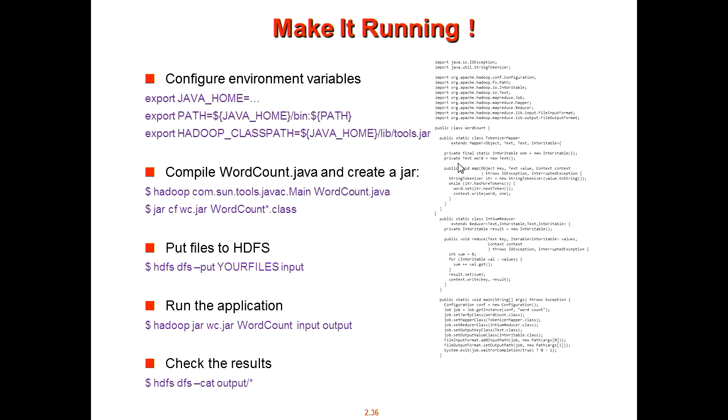But without using Eclipse, you can also use command lines. It means that you first need to configure your environment variables, for example, the Java path and Hadoop classpath, and then use some commands to compile your Java code to generate class files.